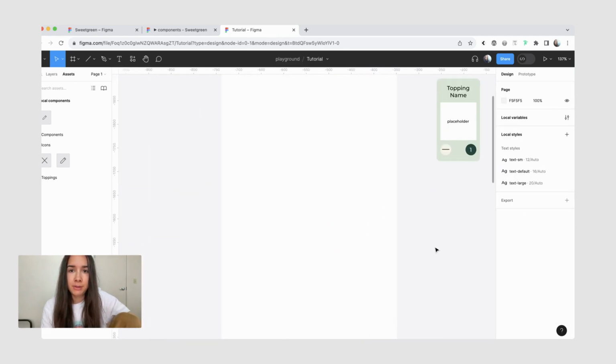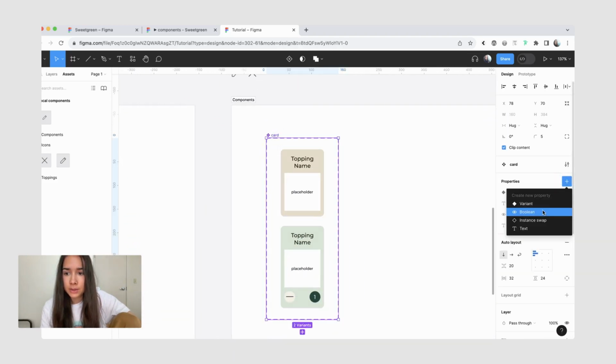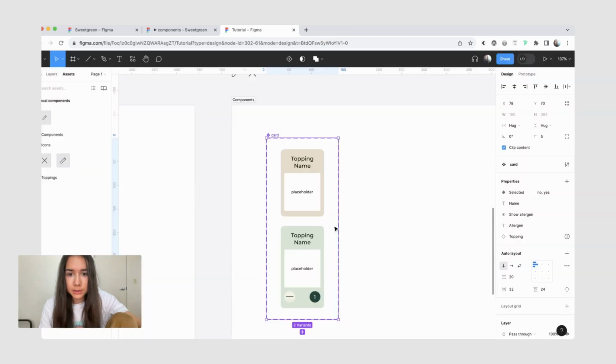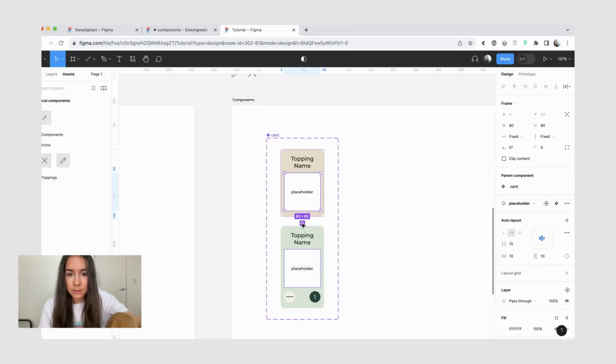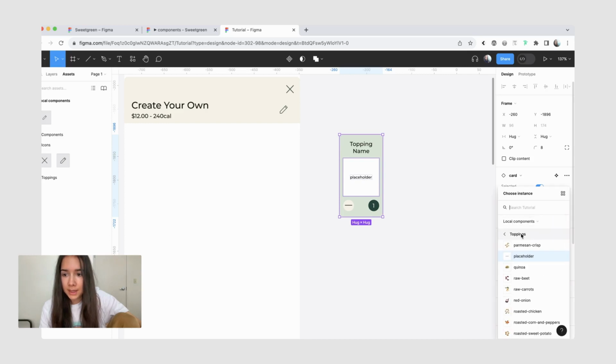But we can also simplify it just like we did with the icon button. I'm going to return to my component, and I'm going to add an instance swap. We can call it topping. Then we'll select placeholder. And now we need to bind this placeholder instance to the actual instance swap. And so now when I return to my instance, I have this option here.